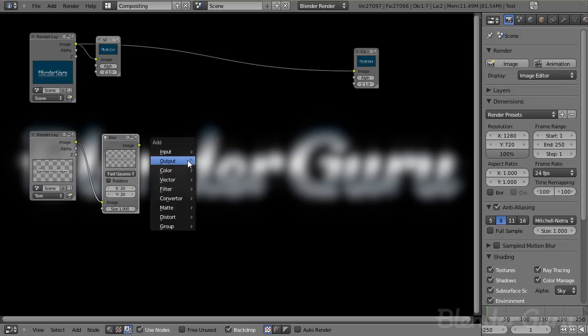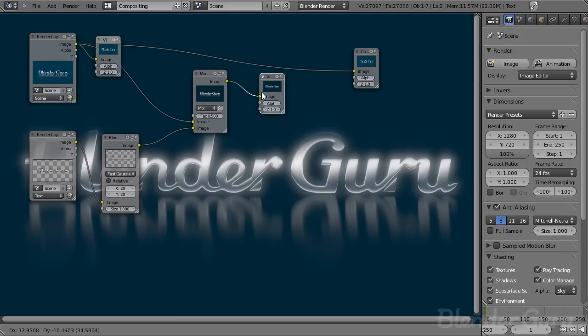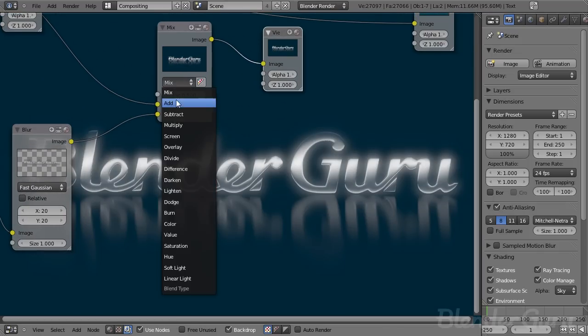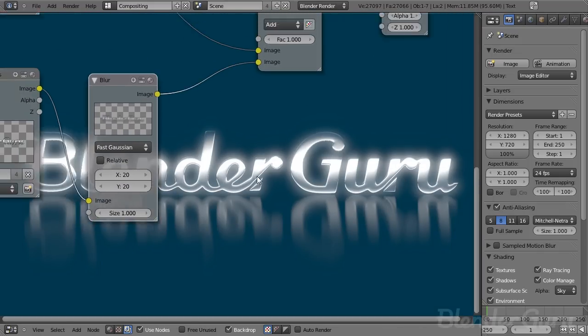I'm now going to add a mix node, combine it with the original render layer here. Just create a viewer node there so we can see it. And I'm going to set the type to add. And let's see how that looks.